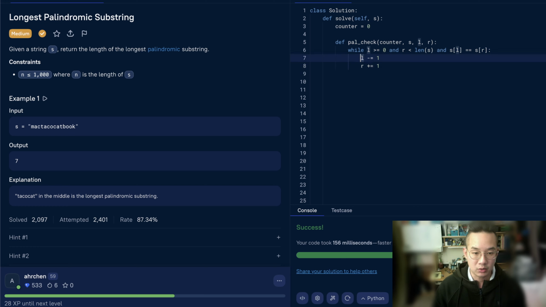And we also want to see if right minus left plus 1 is greater than our counter, and so we can update our counter if there's a point at which this is greater. Then we return the counter.